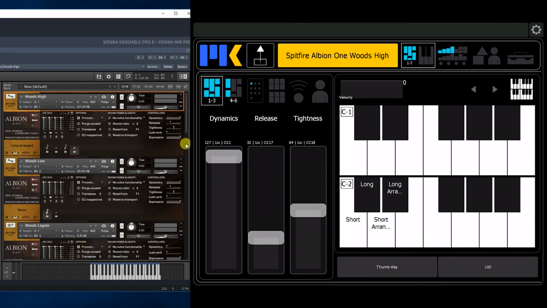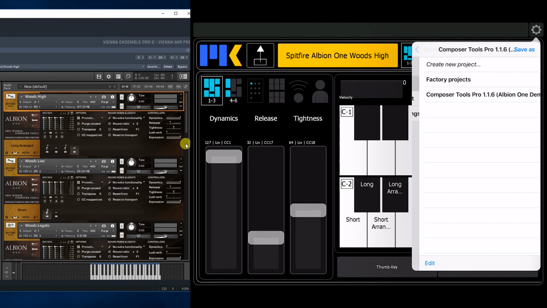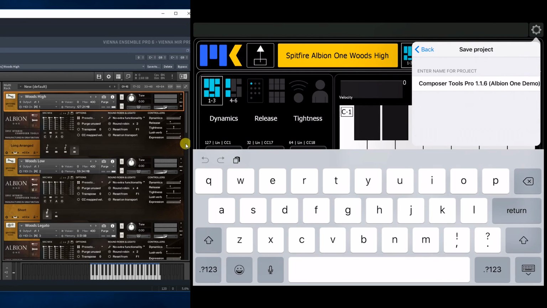Cool, so that's it. This preset is done. Let me just save that. It's always a good idea to save your work as you go. Just overwrite what's there.